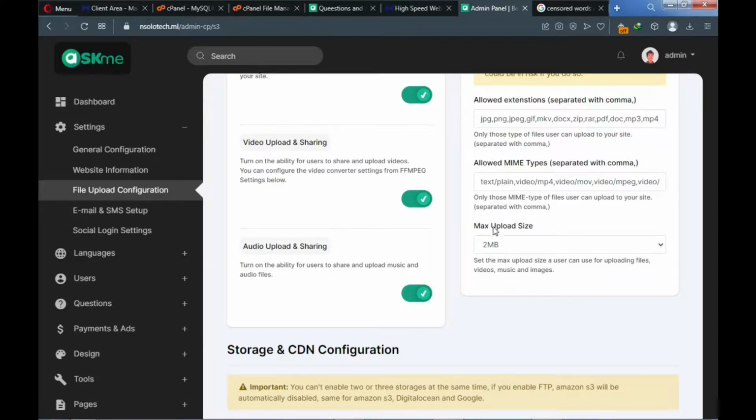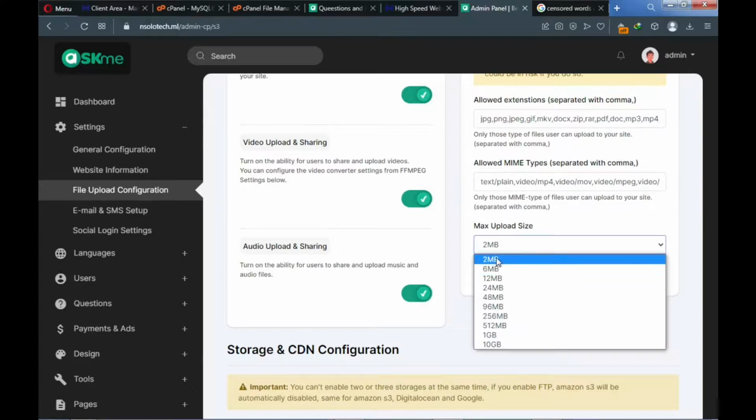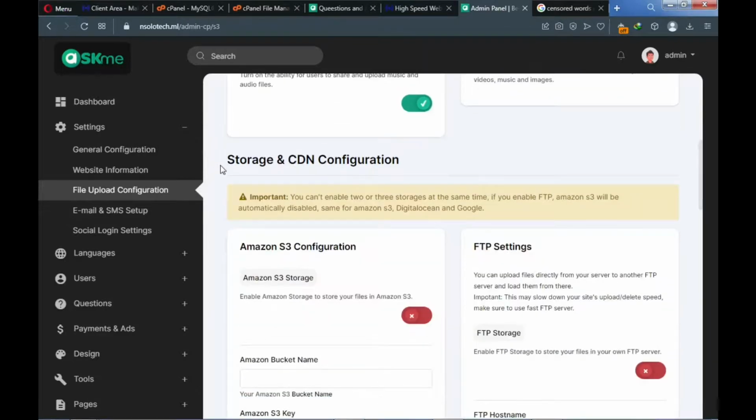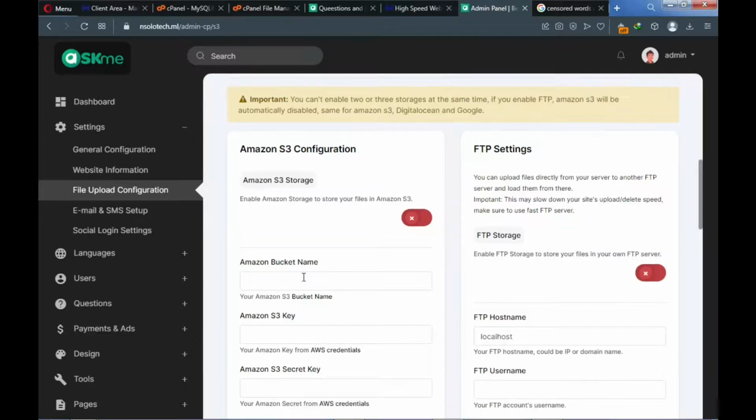Now maximum upload size, 2 megabytes, you can do that here. 6 megabytes, you can do that. Make sure your file size is small. If not, they'll end up uploading 5 gigabyte files on your website to bog down your server. That's why it's also important to configure something like Amazon S3 storage. That way you have enough storage to accommodate their huge files. You can do that here as well.